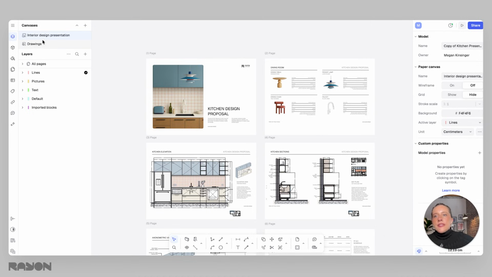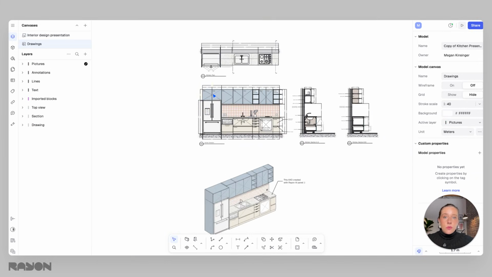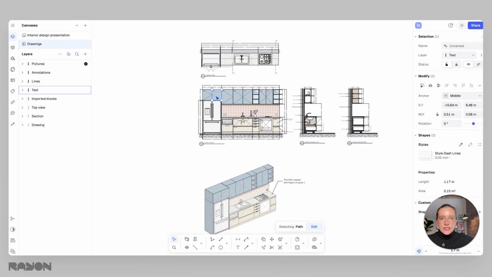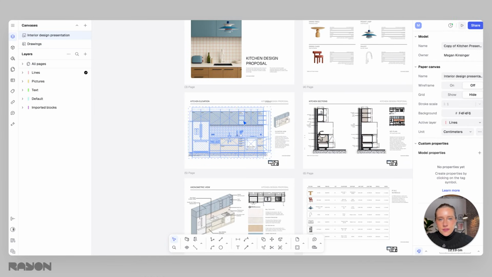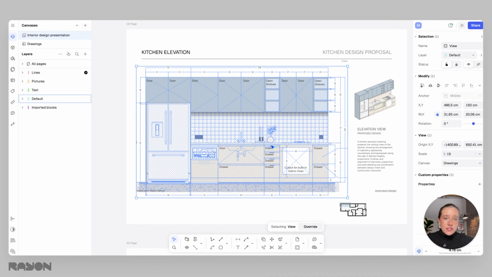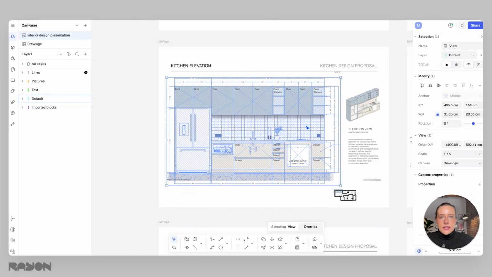We have two different canvases. One is our presentation canvas, which is where we're going to basically present everything. And one is our drawing canvas, our model canvas, and that's where we're gonna draw everything. So you can see here when I'm in the model canvas, I can actually select things and edit them and move them around. Whereas up here in the presentation canvas, if I click on that same drawing, you can see that this is really just a view looking at our model canvas. So this is where we're going to present everything.